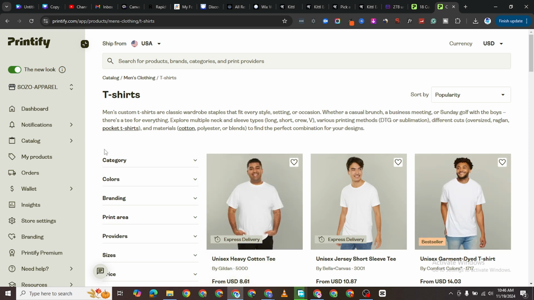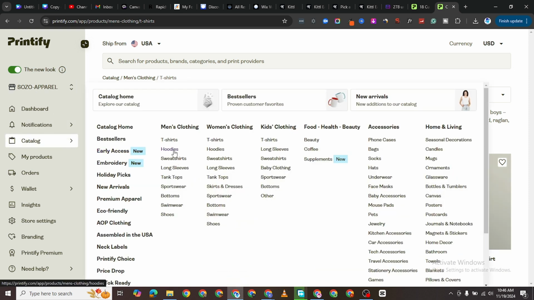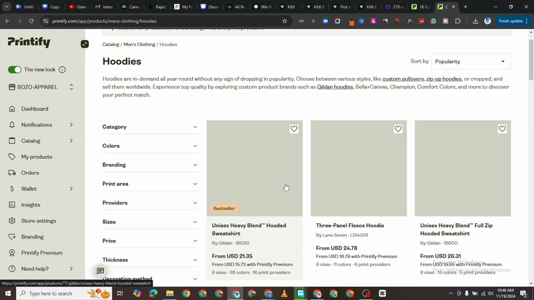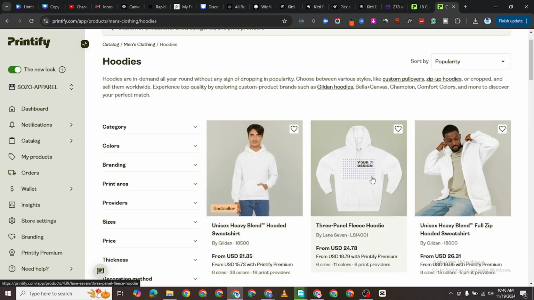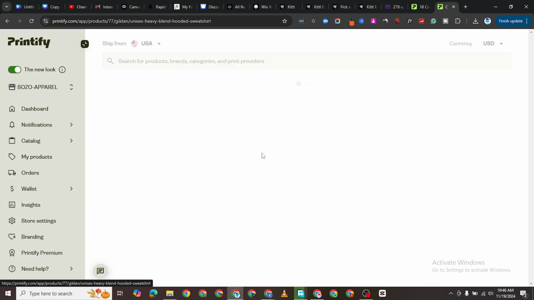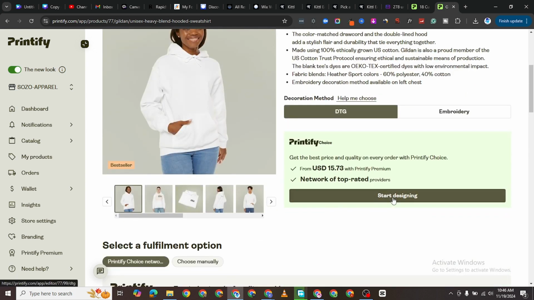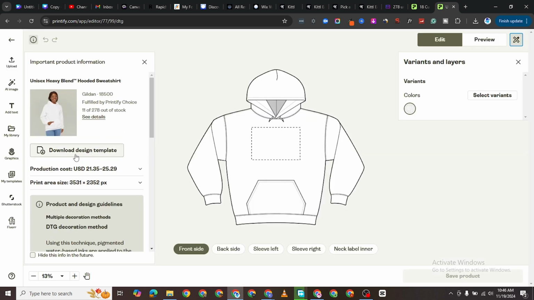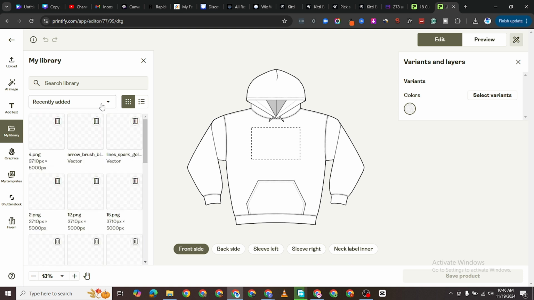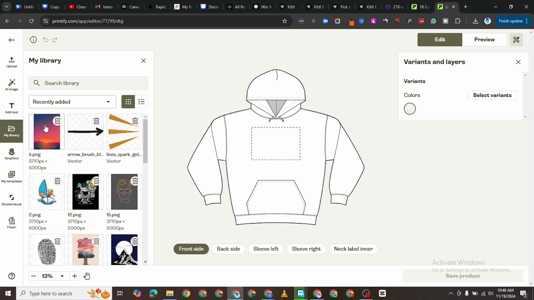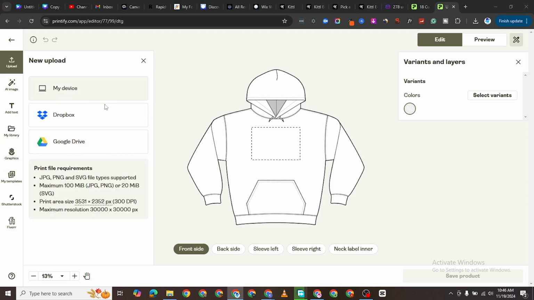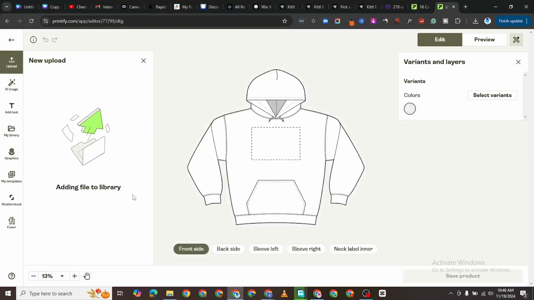You could also use this for hoodies. Now, I'll just go back and look for hoodies. When I'm presented with these categories here, I'll select this first one, and it gives me all of this. I want to click on start designing. Now I can upload my design, which I just created. I'm going to my library. I don't see it here, but I want to upload it. I'll go to upload, rather, my device, and then I'll add this design.